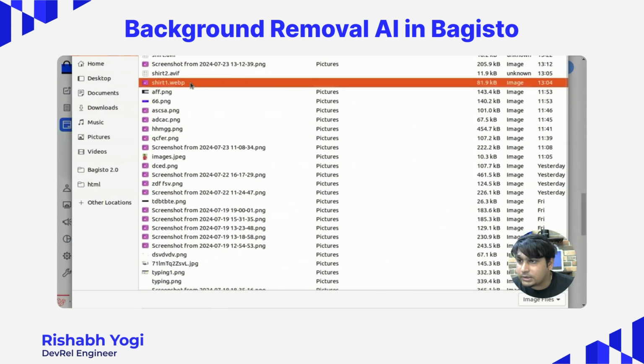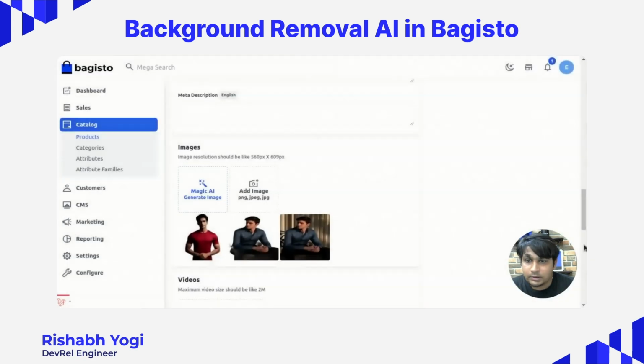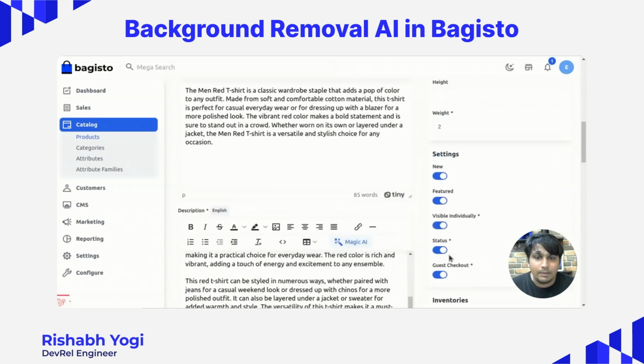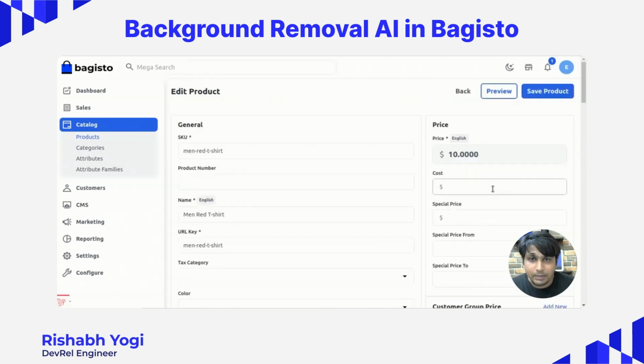Also you can search more shirts. So this is the same. Again I am removing this. So by this you can use background removal inside Bagisto.